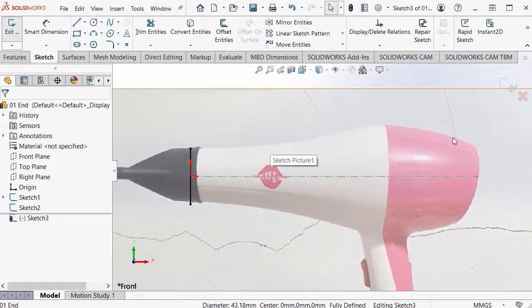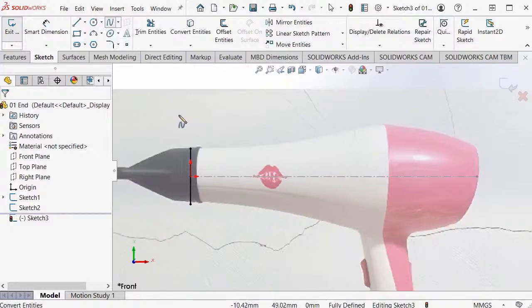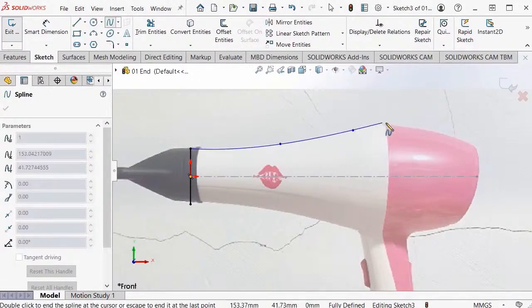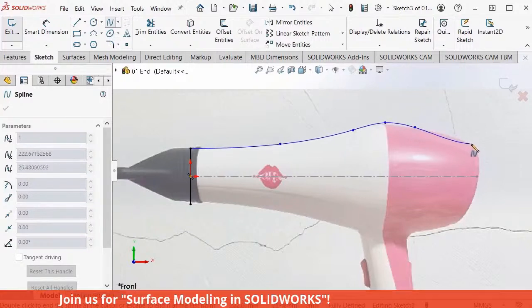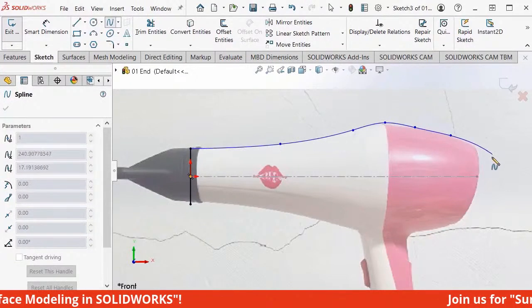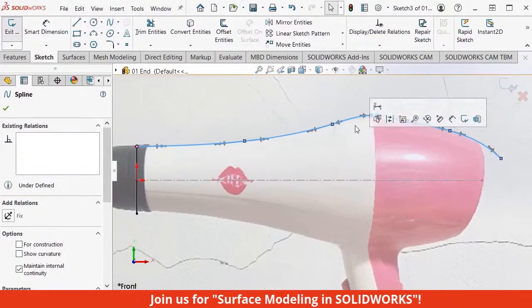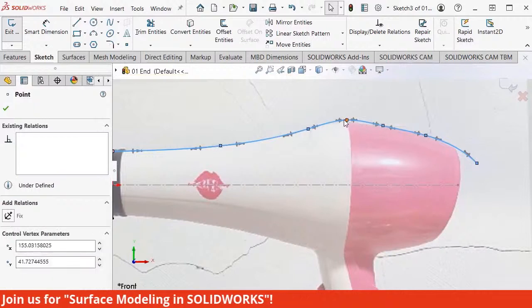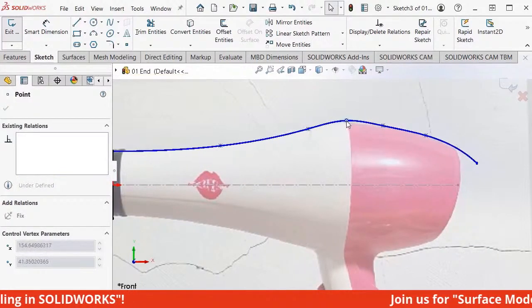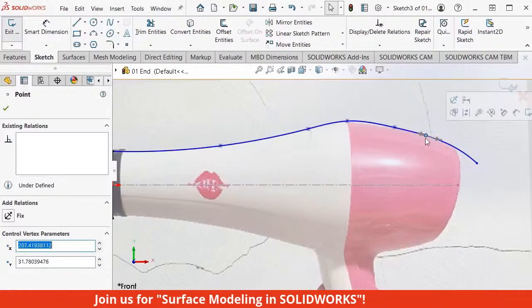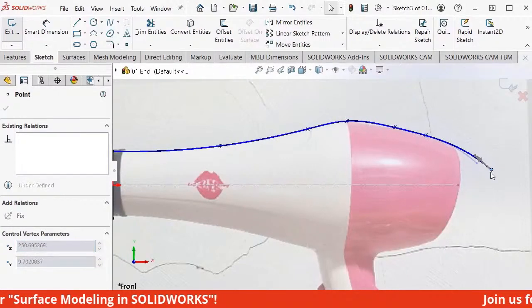Next, let's trace this outline up using a spline. Heading up, selecting spline. Let's drop the first point at the endpoint of this vertical line. Left click here, left click, left click, left click, left click, left click, and double left click. Hitting escape. Feel free to refine the contours of this spline by grabbing the points. In addition, feel free to grab the Bezier handle to refine the curvature of this spline.